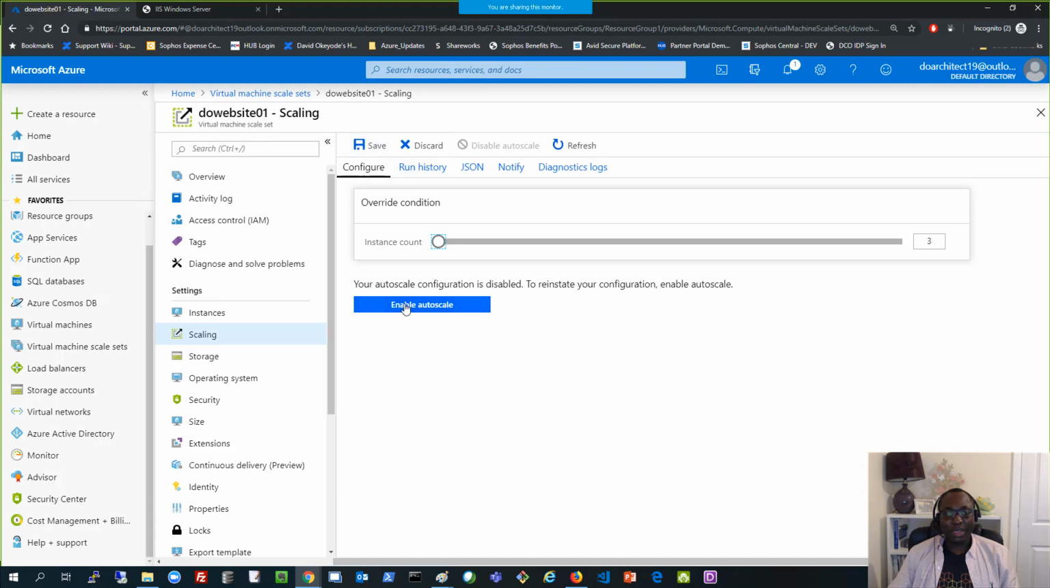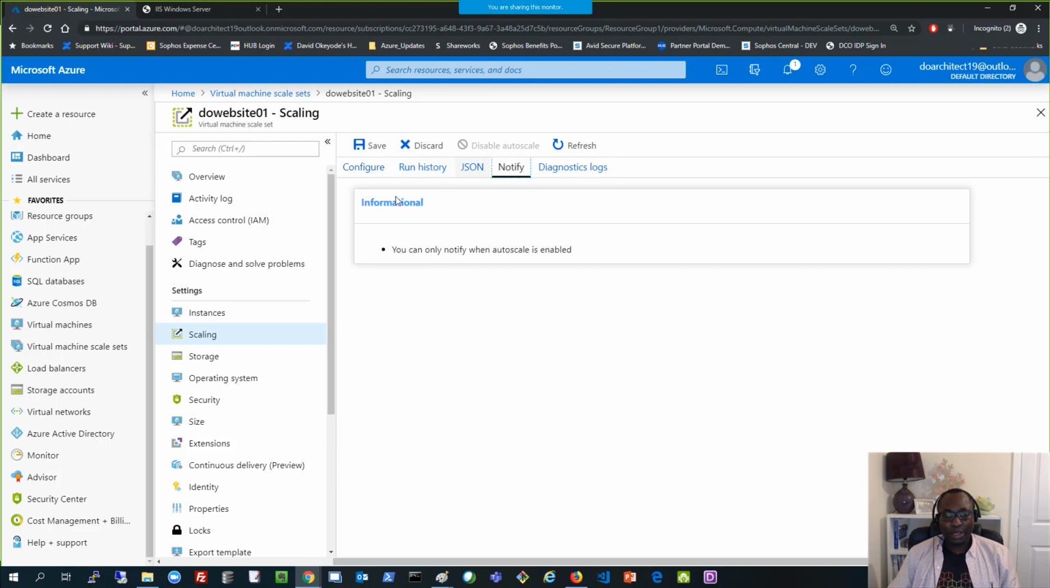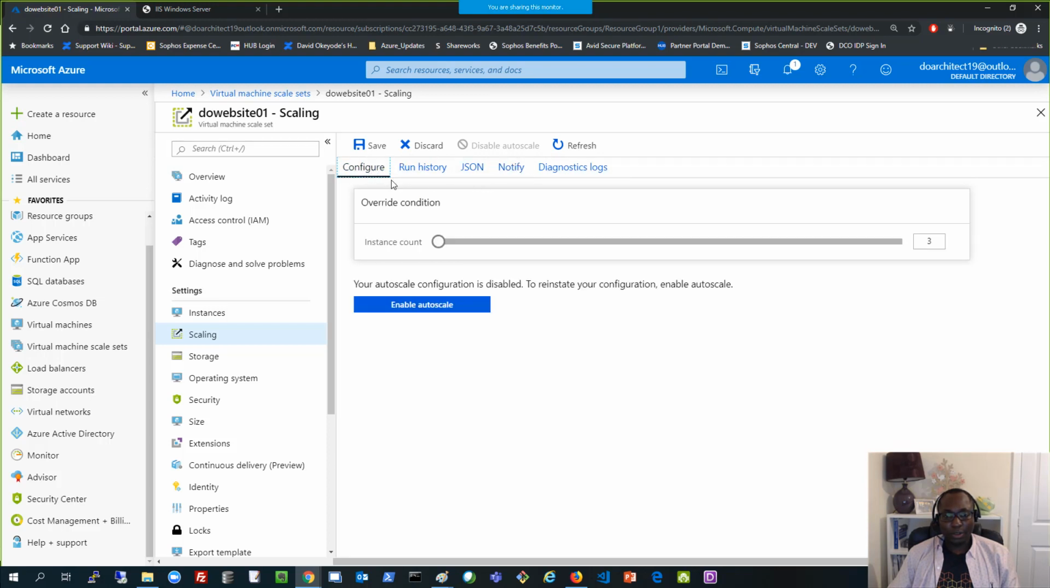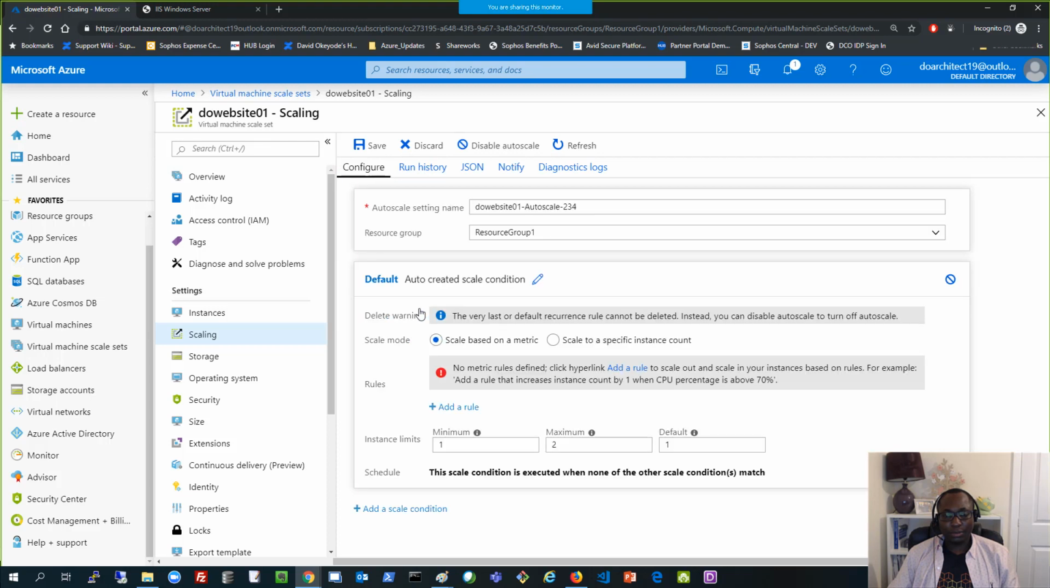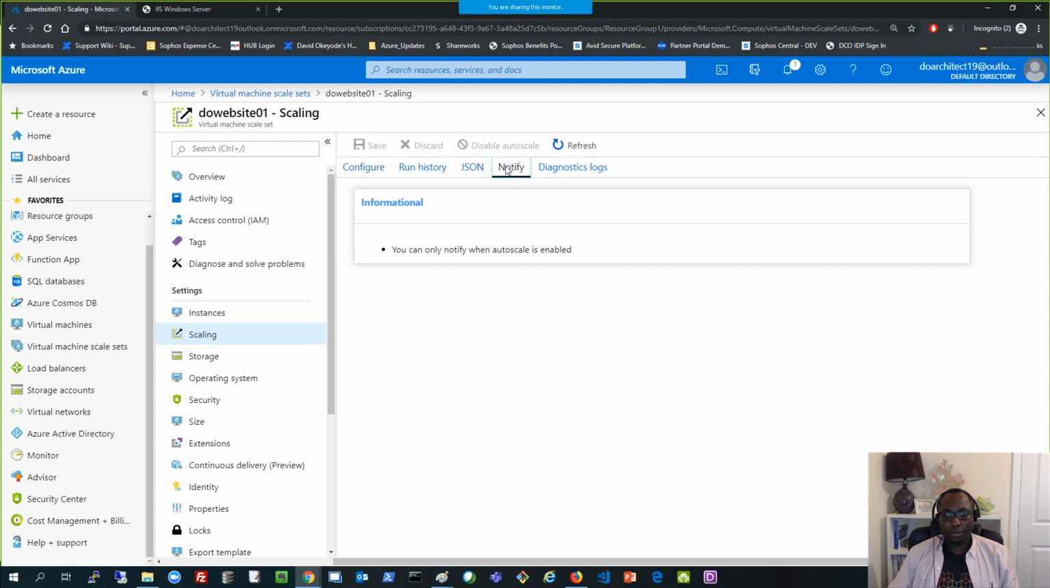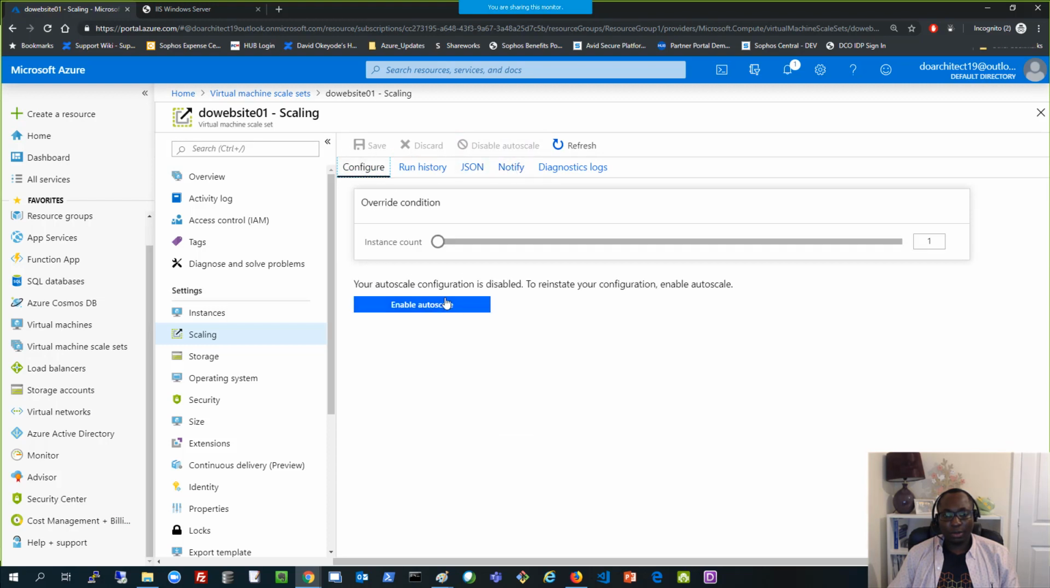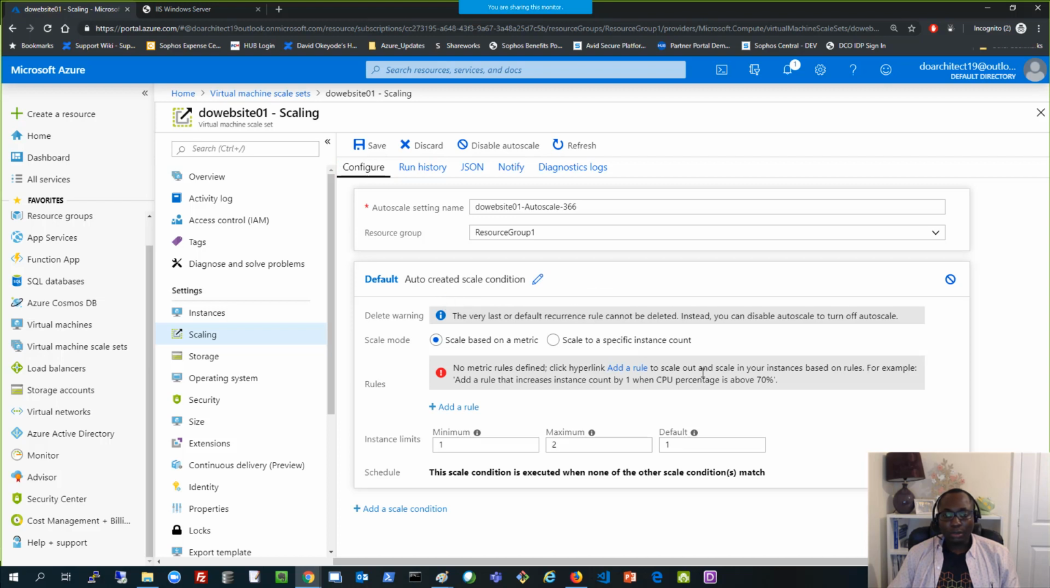What we want to do is enable auto scaling to do something much more interesting. Let's go under configure and enable auto scaling. Actually, let's discard all the changes I've made so far. Good. Let's go configure, and I'll enable auto scale. That's the auto scale setting name, that's the resource group. So scale based on a metric, or scale to a specific instance count. It's going to scale based on the metric, and here's where I can add my rule.